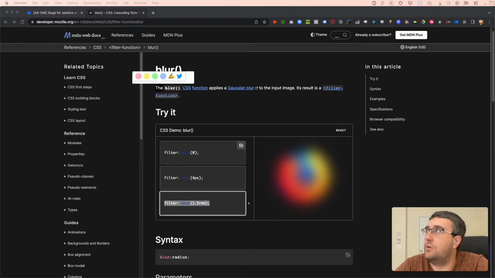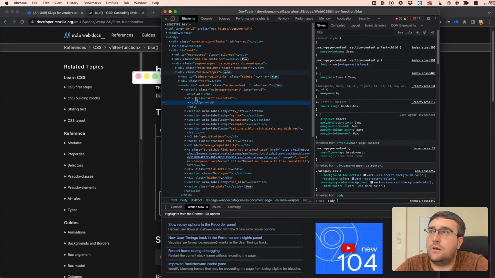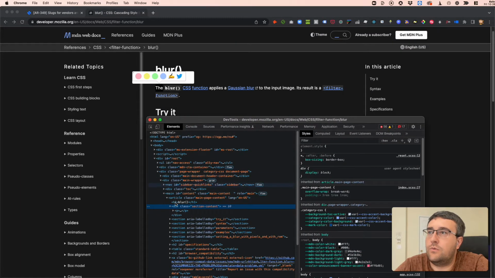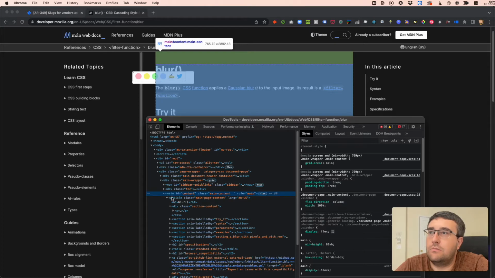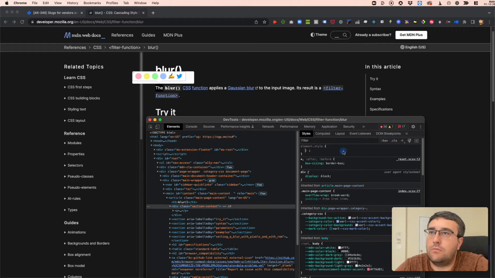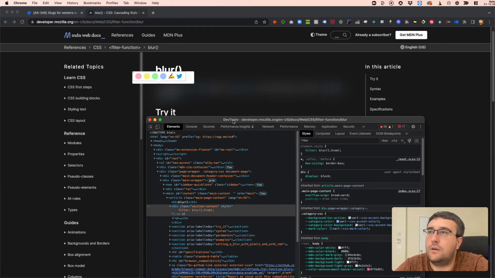So we just pull up the inspect element and see it in the window here. And let's say we really want to make this section blurred, and we just put in the element style blur, and here you go.